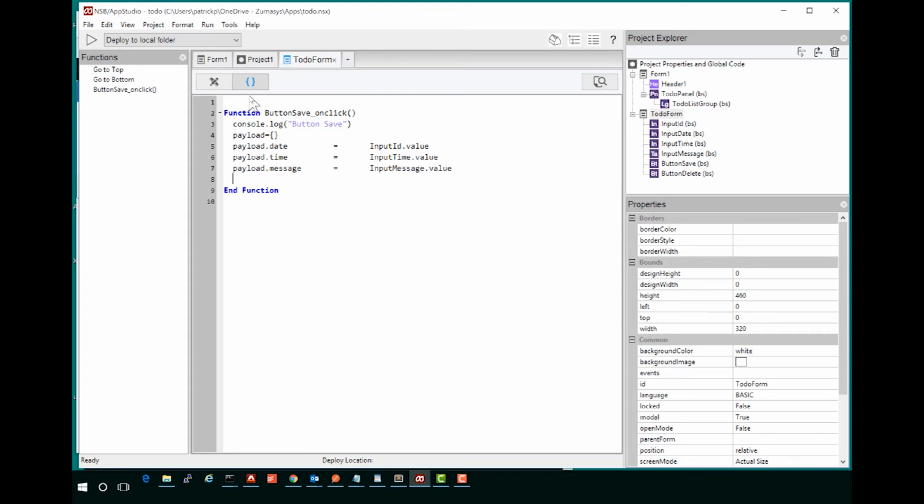So in this case, we've now created a JavaScript object. Our ID we want to save is on the screen too, so we'll go ahead and grab that. Now let's console log out our payload, and I'll show you in the debugger what that looks like. And then we are going to call our Ajax function and pass this in.